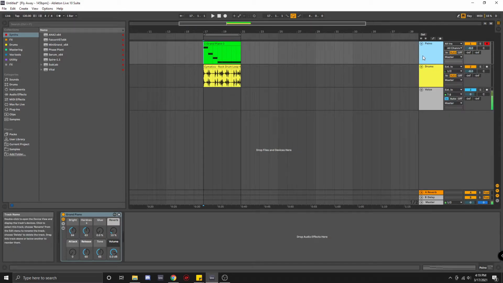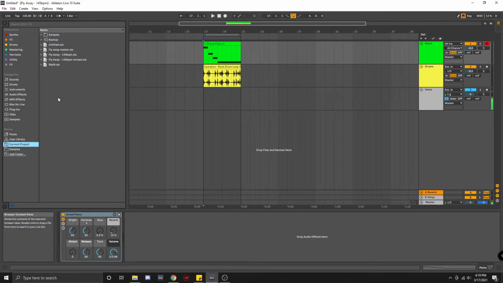The last thing we're going to cover while we're talking about saving is backups. If you come over here to Current Project and you see this right here, you can open that up and it'll actually give you access to all the previous save points within your project. This is really handy if you made a change in the project and you just really didn't like the way it turned out and you wanted to revert back to an older version of the project.